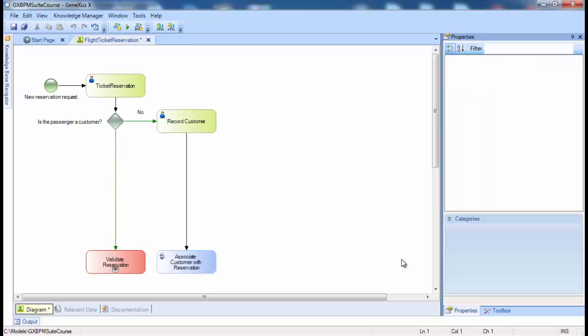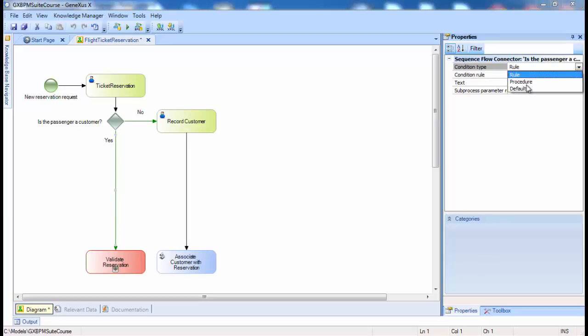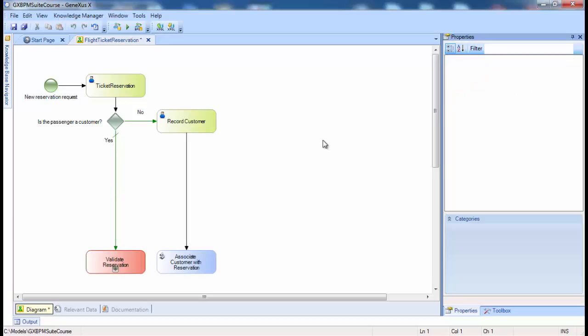We also add the text "Yes" to the place where the diagram will continue if the condition evaluates to true. To do so, we only need to press F2 after clicking on the connector. This connection, which was tagged with "Yes," is our most common scenario. To indicate this, we select the connector. In the Properties window, we change its condition type property and select the default value. Note that in the diagram, the flow has been marked with a green line that crosses it.